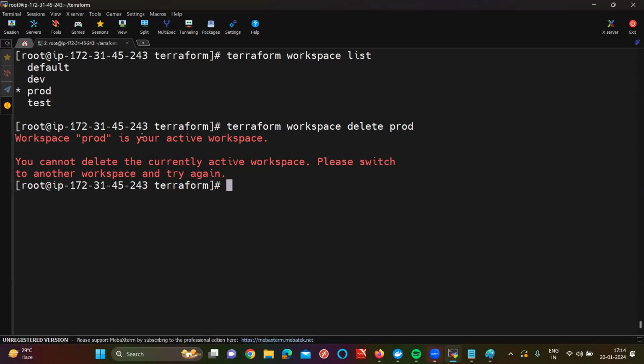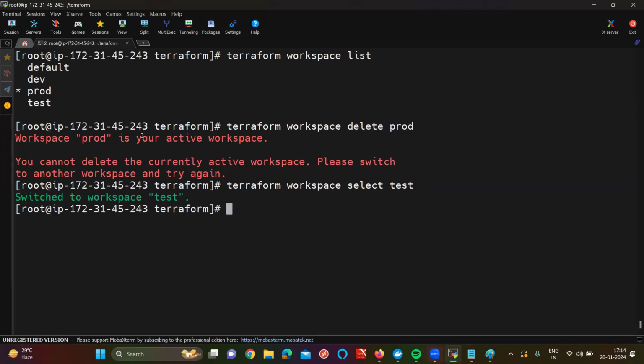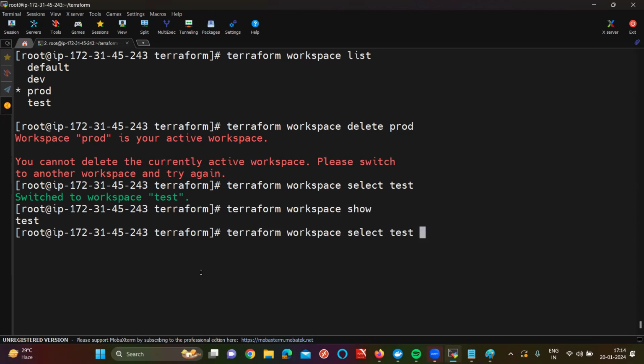Here also, same thing. So how do we go to another workspace? By using the command terraform workspace select. The main purpose of the select command is to switch the workspace. Currently, which workspace am I on? How can I confirm? Can I use the terraform workspace show command? Of course, the list command I can also use. Currently we're on test. Now can I delete the prod workspace?